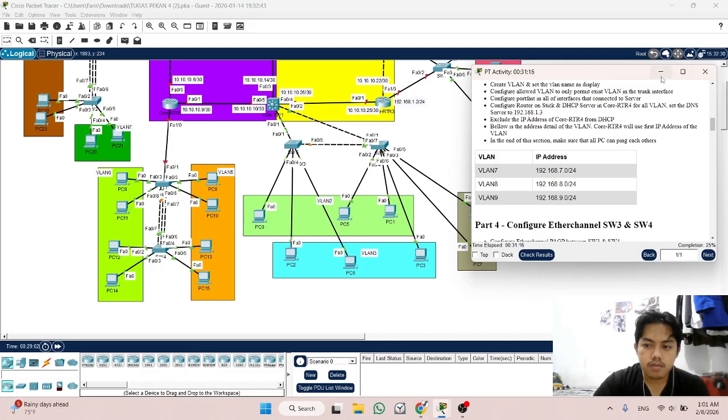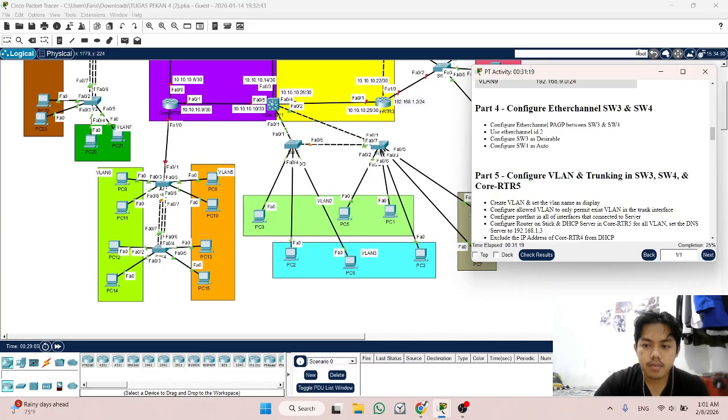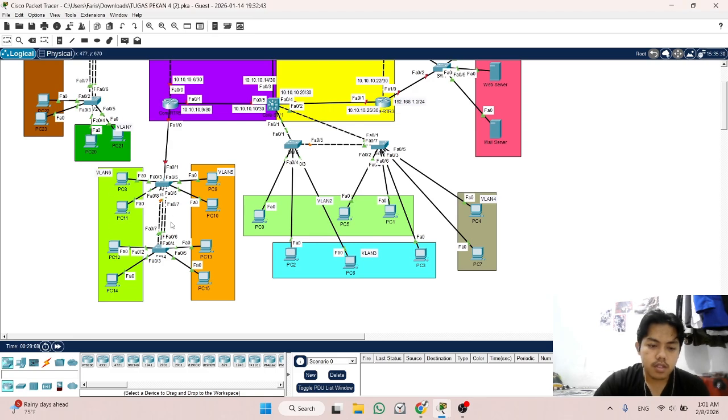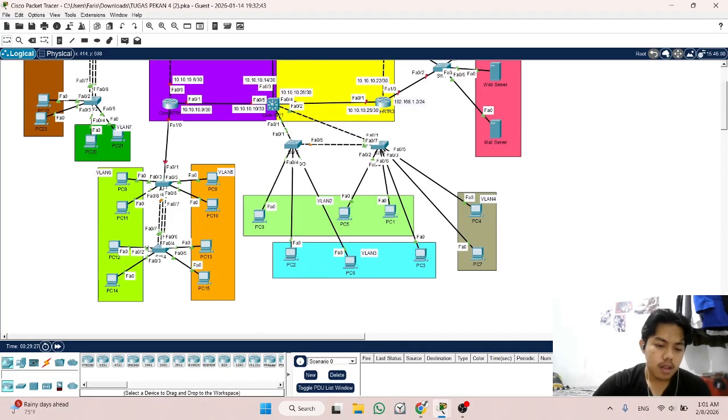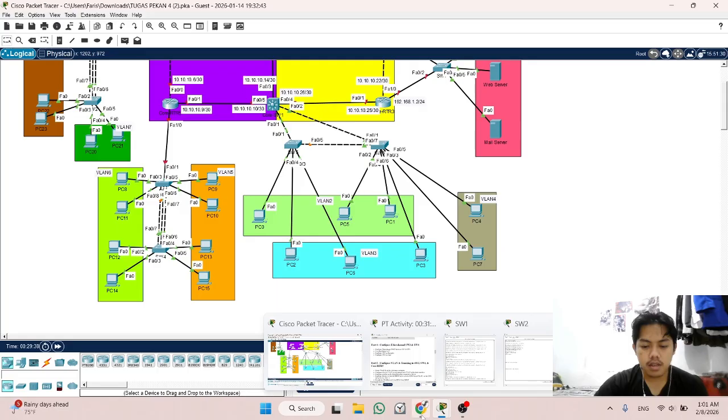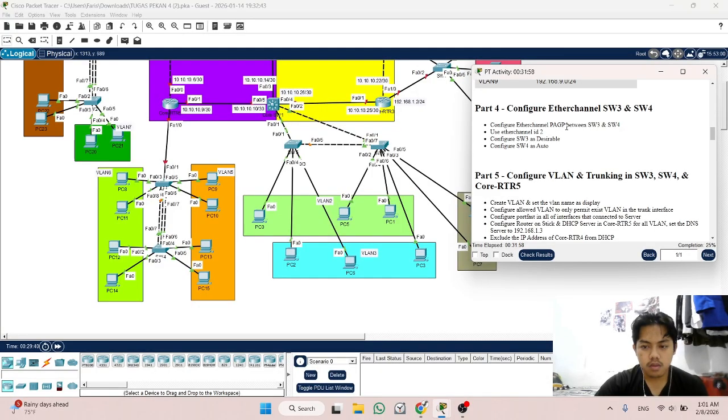And now we will continue to configure this switch 4 and 5, or 3 and 4. So we will configure Ether channel, but with a different protocol. So now we will configure with protocol PAgP, I think. Oh yeah, PAgP.